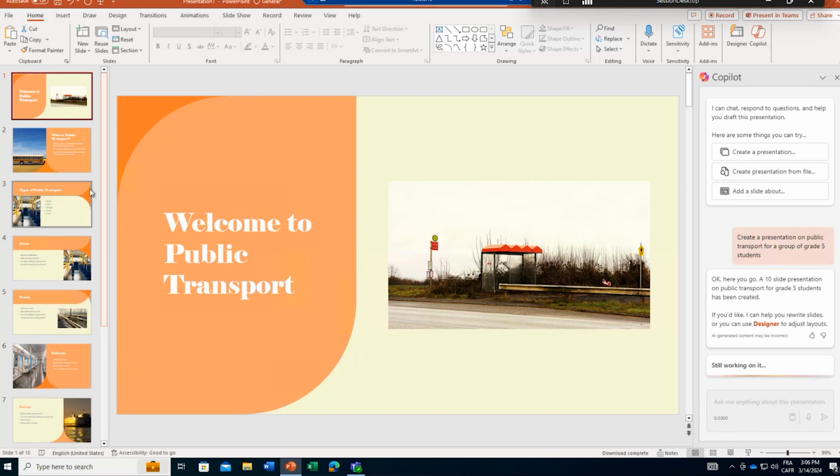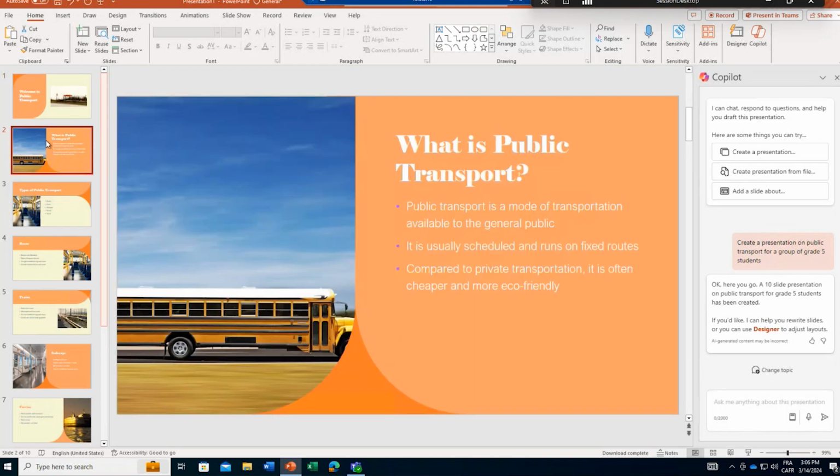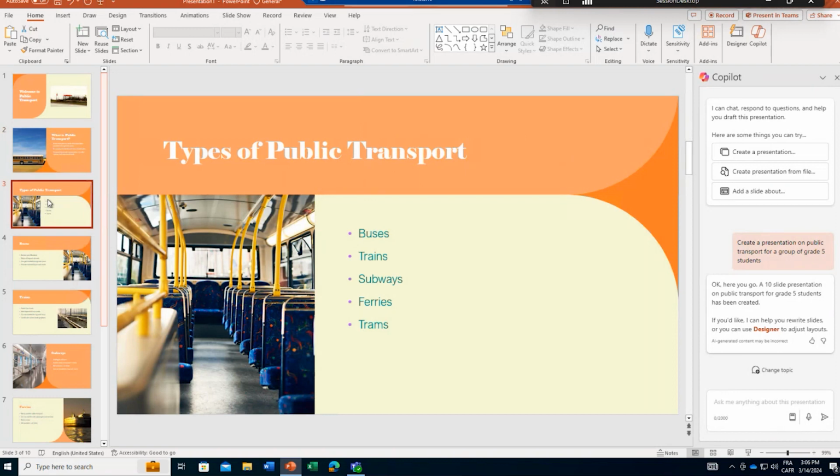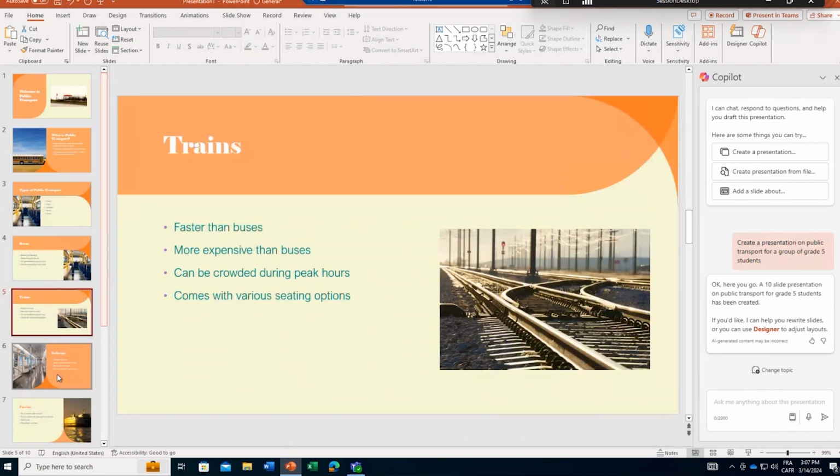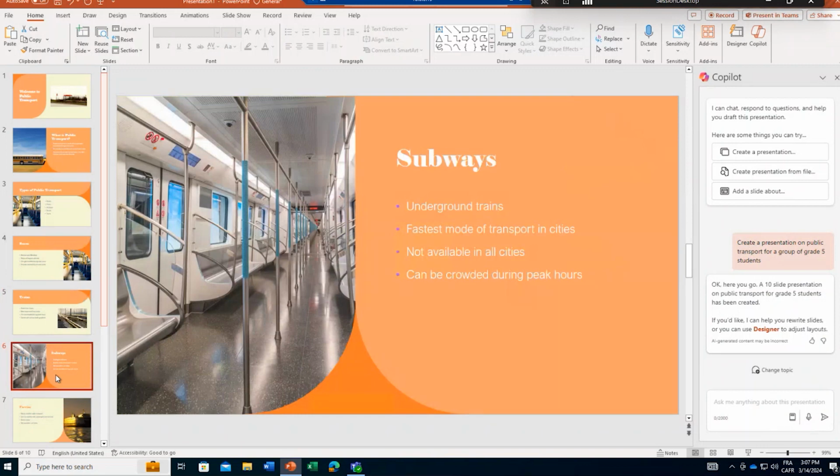All right, so we have a 10-slide presentation on public transport. Now, we have to remember this is geared towards grade 5 students. So obviously, some of the terms and the wording of some of the sentences are going to be relative to that audience.